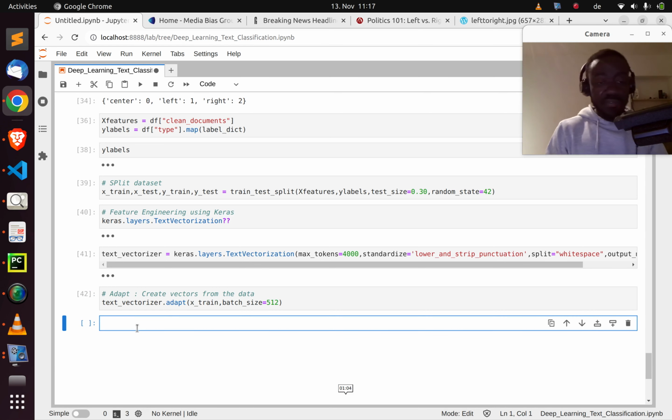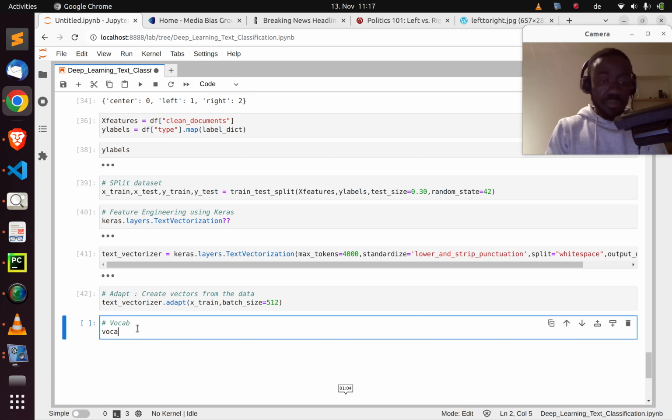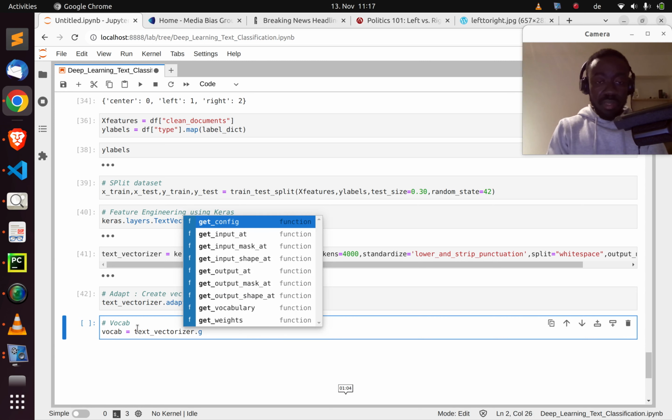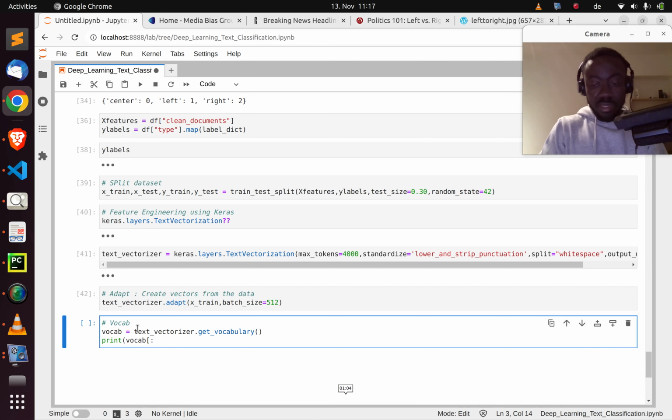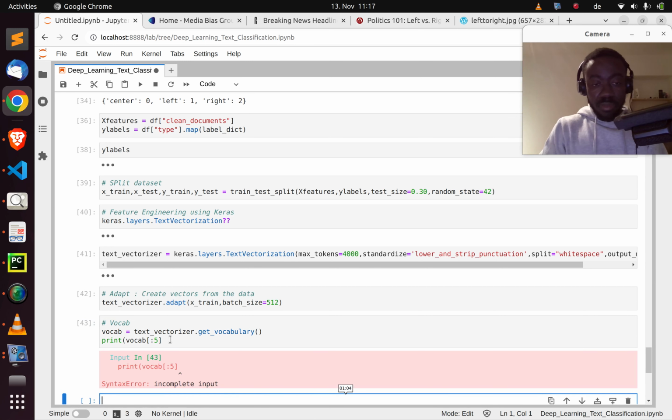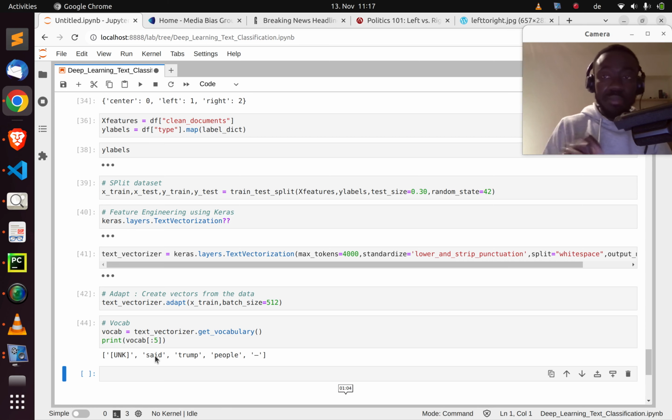Now from that we can get the value. In case I want to get the vocabulary, I can go with my test vectorizer, then get vocabulary. So you have get vocabulary, and you can get the weight. If I go back and print it out, you can also print the vocabulary out. Let's say I want to pick the first 5 vocabularies. So the first is unknown, said, Trump, people. That explains why I said it was seen most of the time in our data. Very simple. So now we have built something very simple.